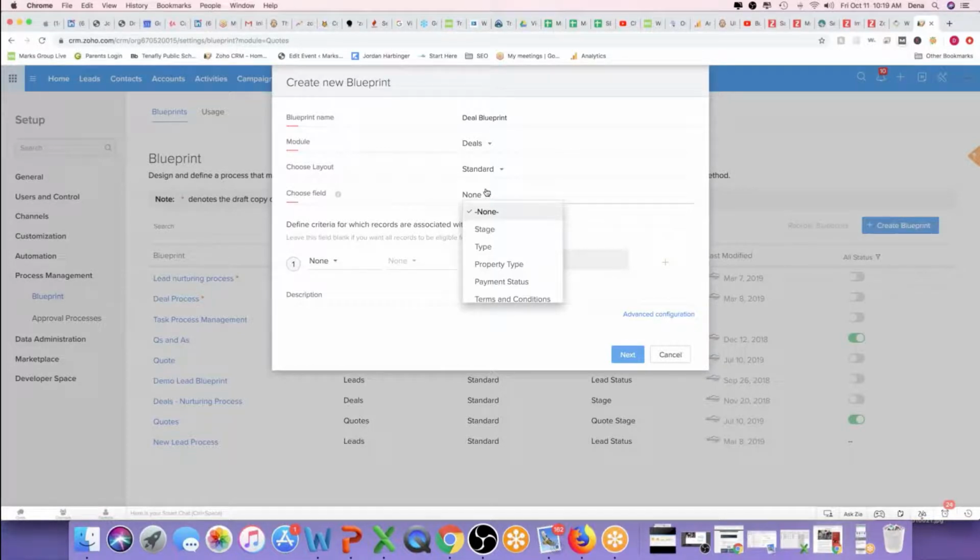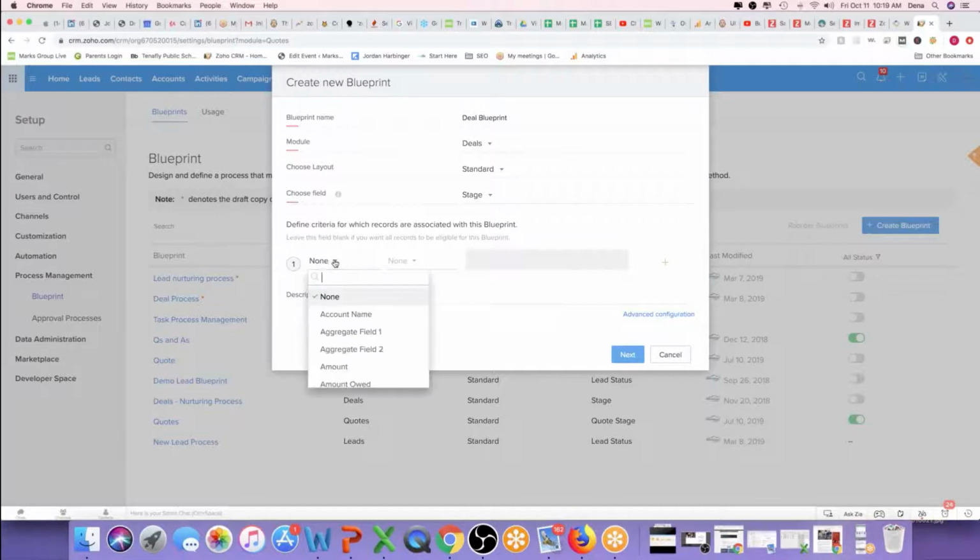And then you're going to choose the field. So here, what this is showing you is that these are the fields that are eligible based on being picklist. And if you click on the i next to choose field, you can see here that it says it needs to be a field with a pick list value. So we'll just choose stage. And then again, as I showed you before, you can set certain criteria based on one of the other fields you have in the deal module. I'm going to leave this for now, and I'm just going to go next.